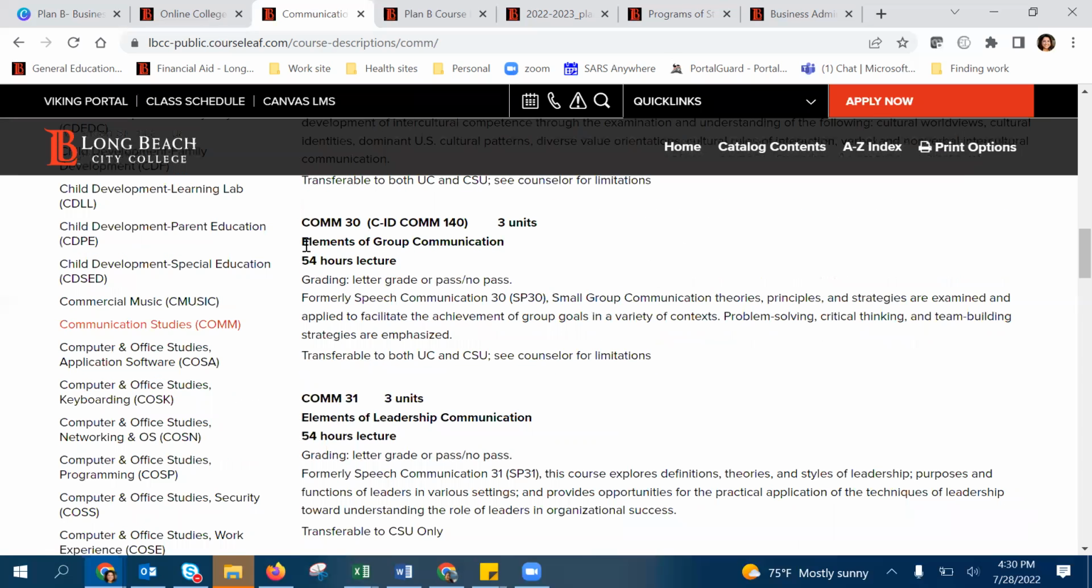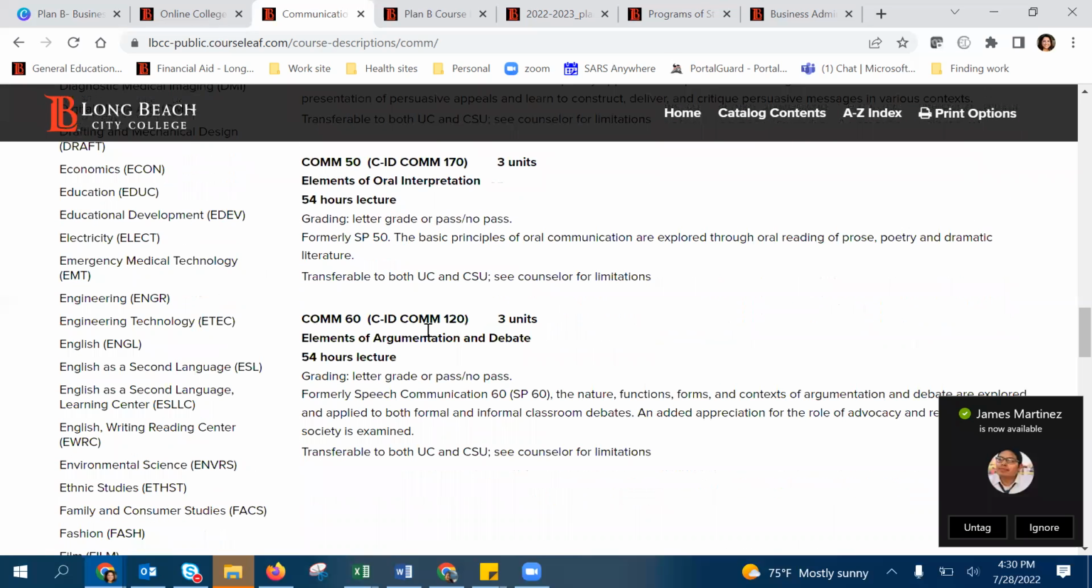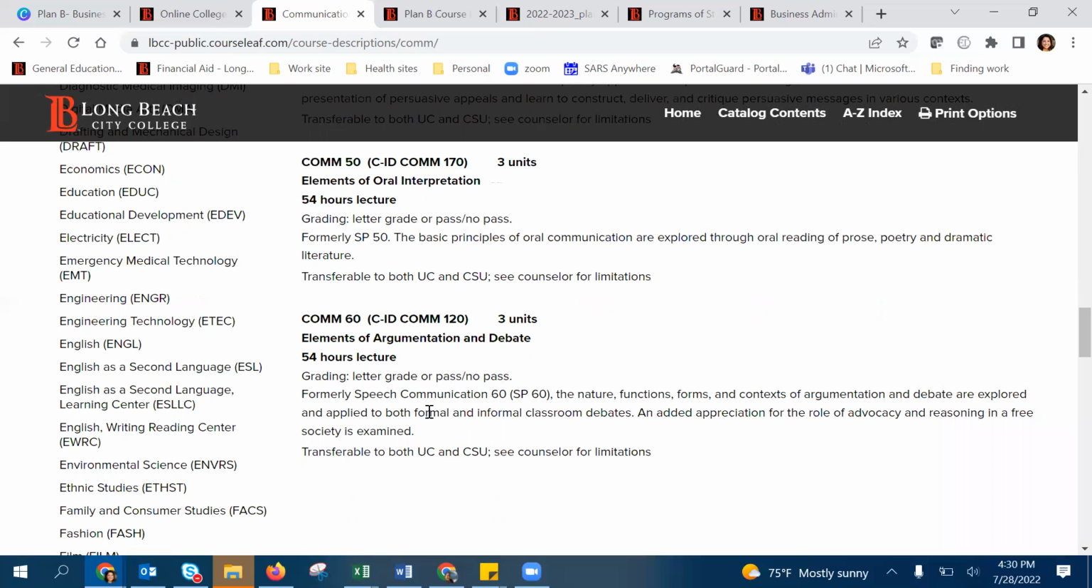Communications 30, Elements of Group Communication. Again, 54 hours, the course description, it's letter grade, pass, no pass, and it's transferable to the UC and the CSU. And the last one is Communications 60, which is Elements of Argument and Debate, 54 hours of lecture, letter grade or pass, no pass. It has a course description and is transferable both to the UC and the CSU.